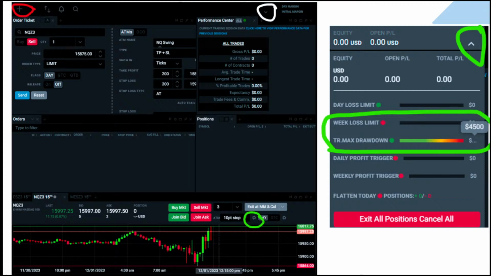So, remember, I'm going to do another thing about this later, but on Apex, you have a max trailing drawdown. So essentially, from the high of profit to the low, you can't draw down more than whatever they say you're allowed to do. 3,000 for a 50K account. So that's always important to measure.